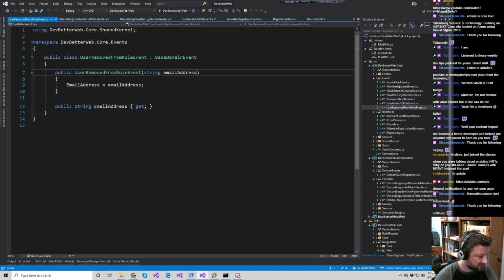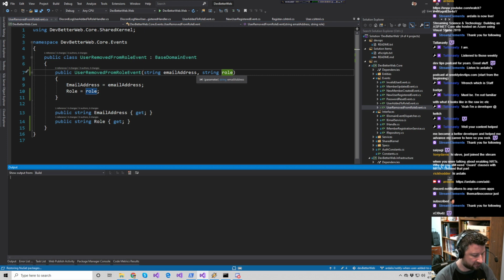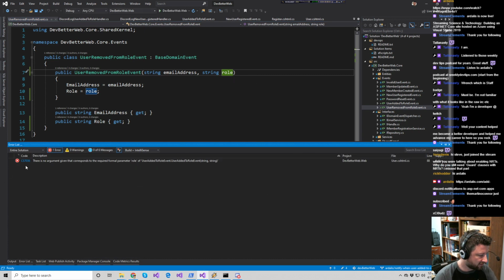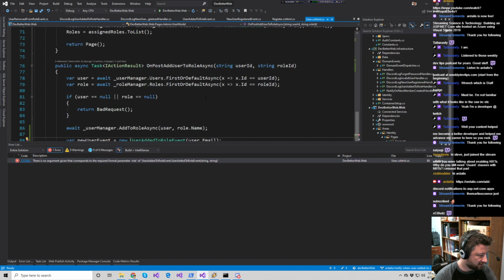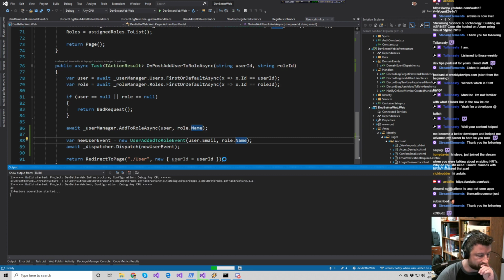Let's do the same thing here. Good. We'll build. It's going to tell me that I can't create this event with only one parameter. Right there. And now I can take that role.name that's right there and use it here as well. And everything should be happy. Alright, let's build.